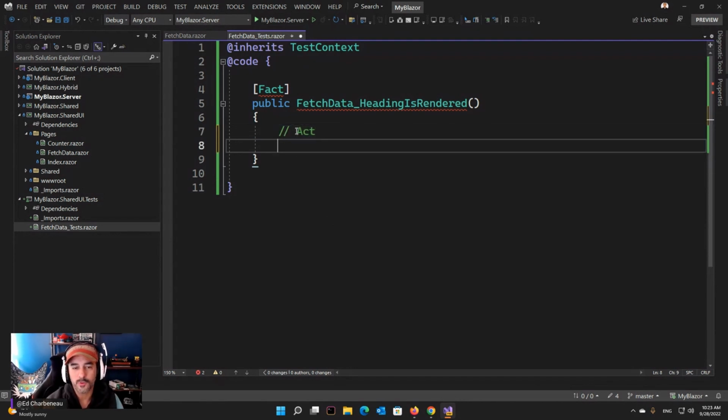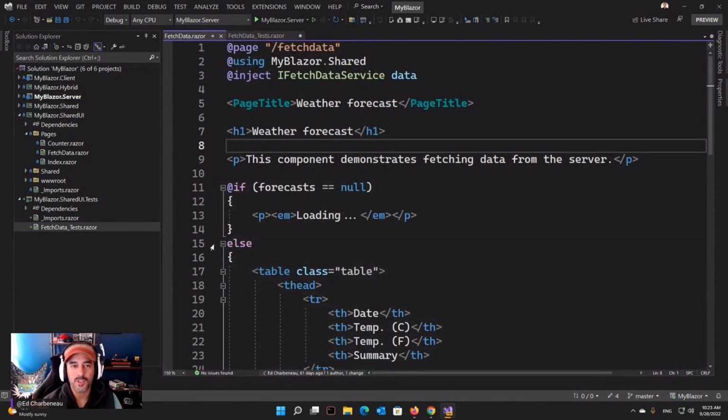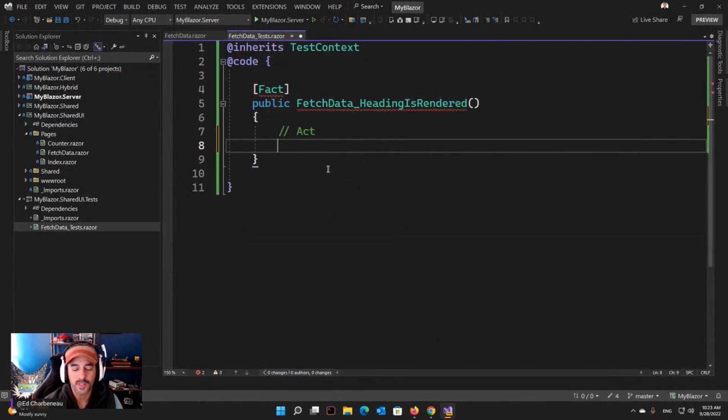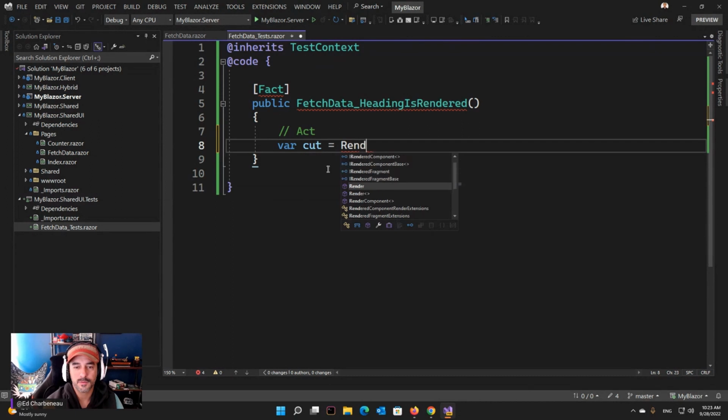It's not going to actually define where in the HTML tree this exists. I'm just going to go ahead and grab it out and make sure it's even there at all, just for something easy to do. So I'm going to define a component under test, and then I'm going to call render on the component.